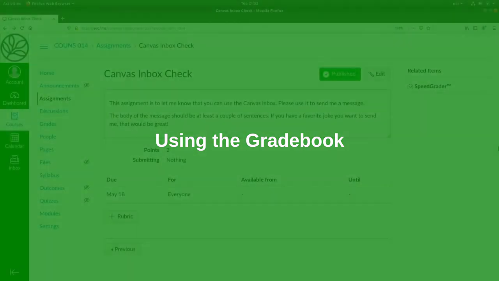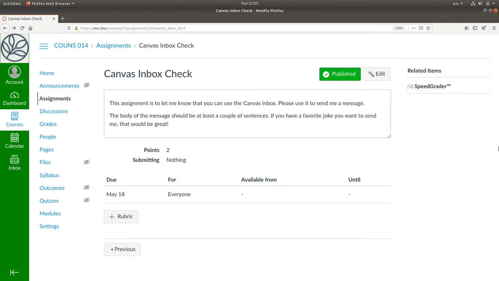Here's an assignment, Canvas Inbox Check. The assignment asks students to send a message via Canvas. It doesn't require any file submission, so the speed grader isn't going to be terribly useful here.